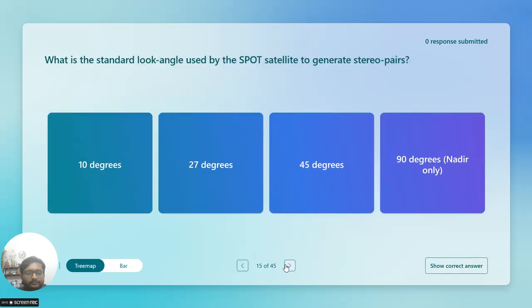The next question is, what is the standard look angle used by the SPOT satellite to generate stereo pairs? 10 degree, 27 degree, 45 degree, 90 degree, or none of the above. Option B, sir. Yes. Option B. So the correct answer here is option number B.